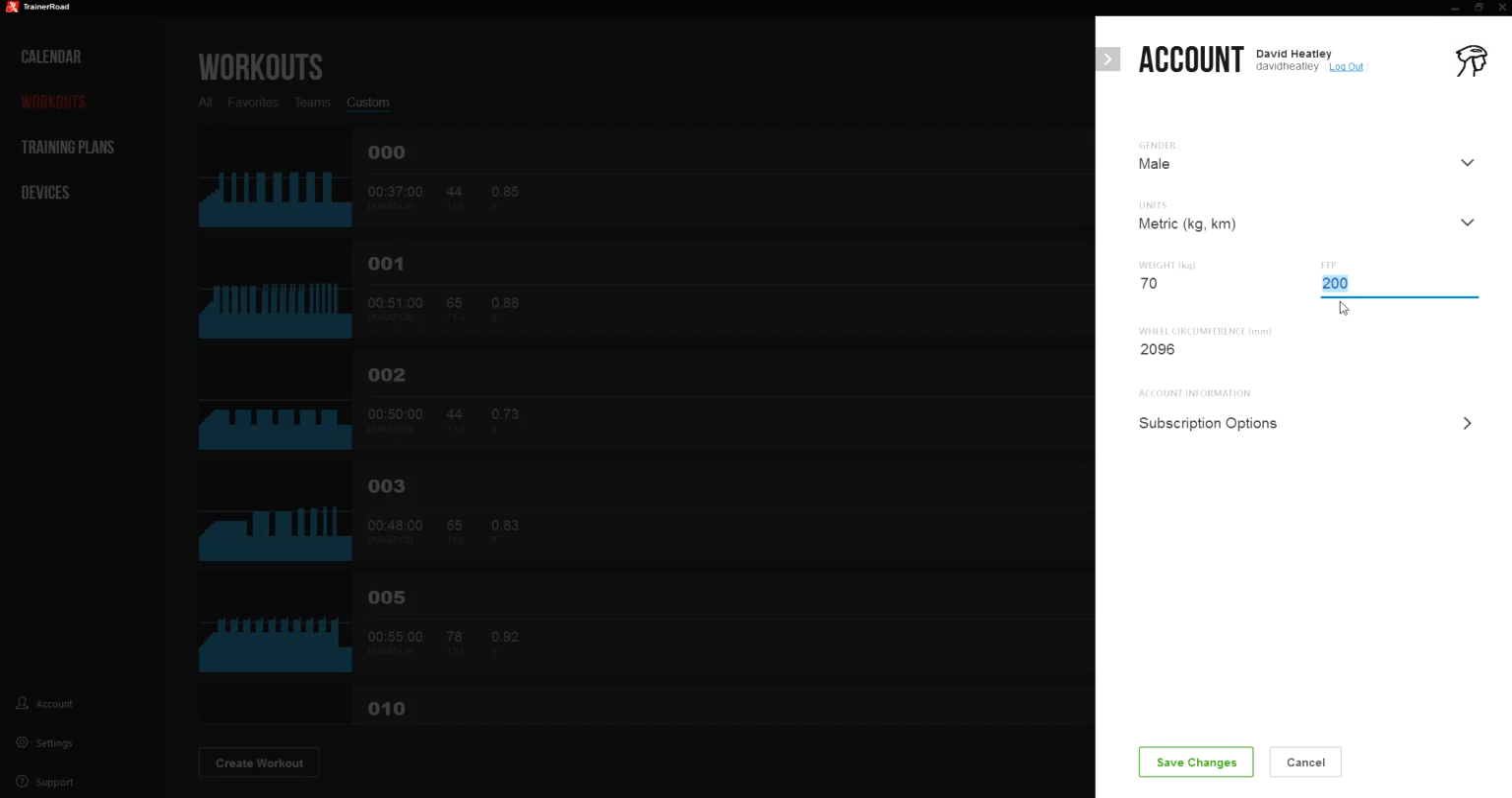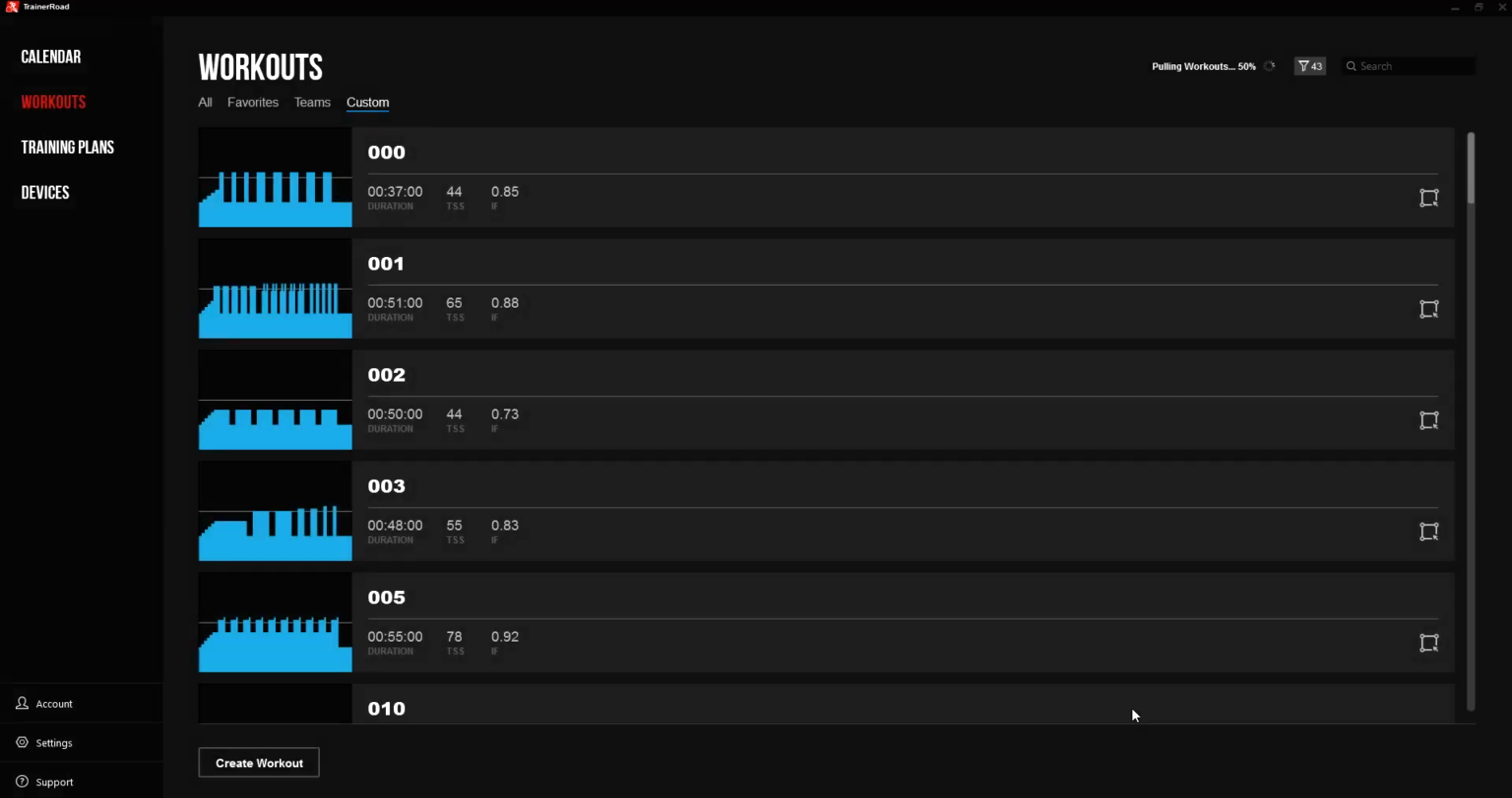Now that could come from Training Peaks, or it could come from Zwift, or it could come from any other applications that you're using to monitor your FTP. You just need to put that new number in there and then just go save changes. That's all you need to do to update your FTP.